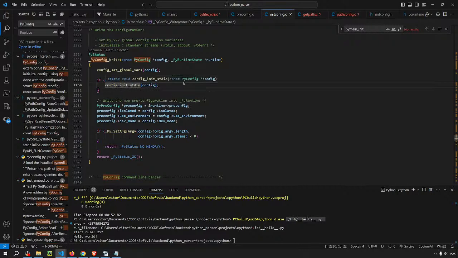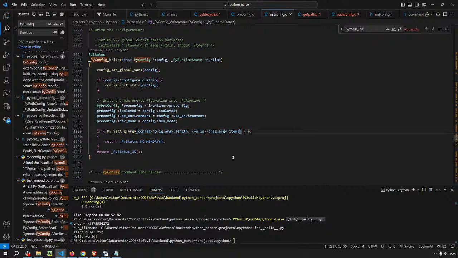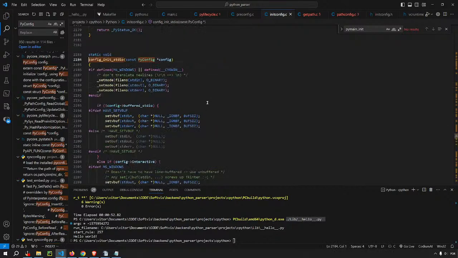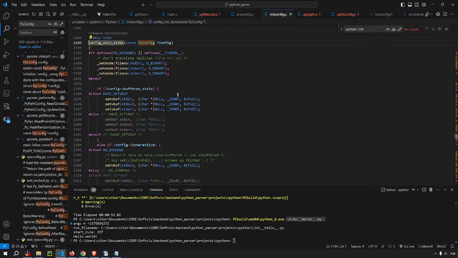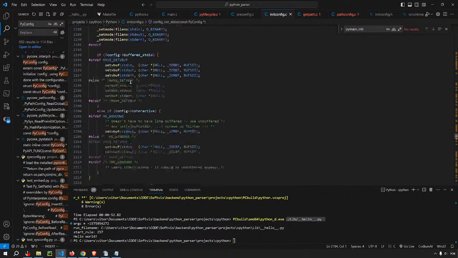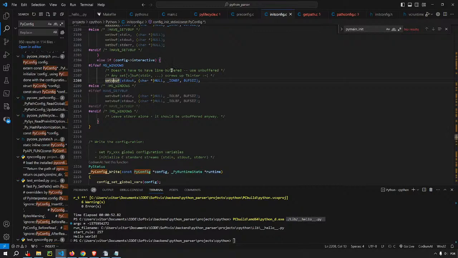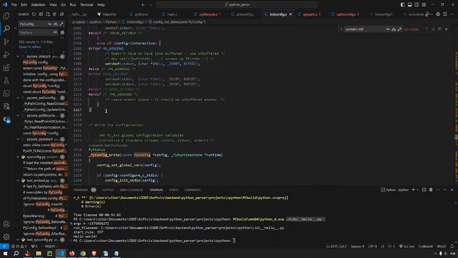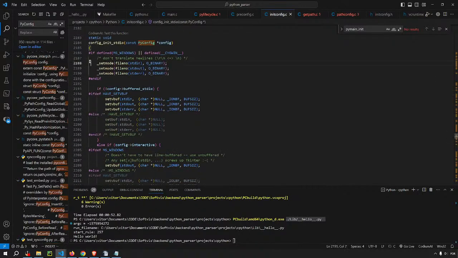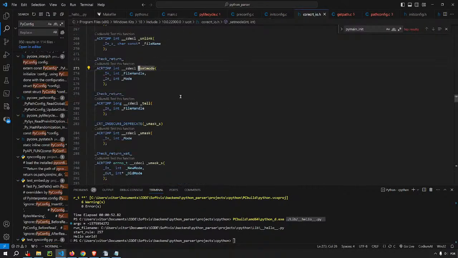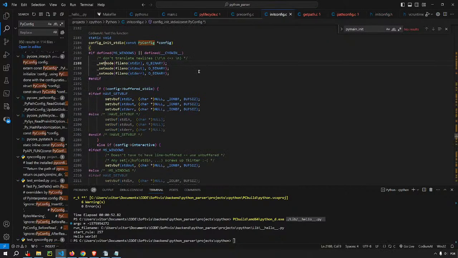Neat, standard out. Setting the mode to binary.